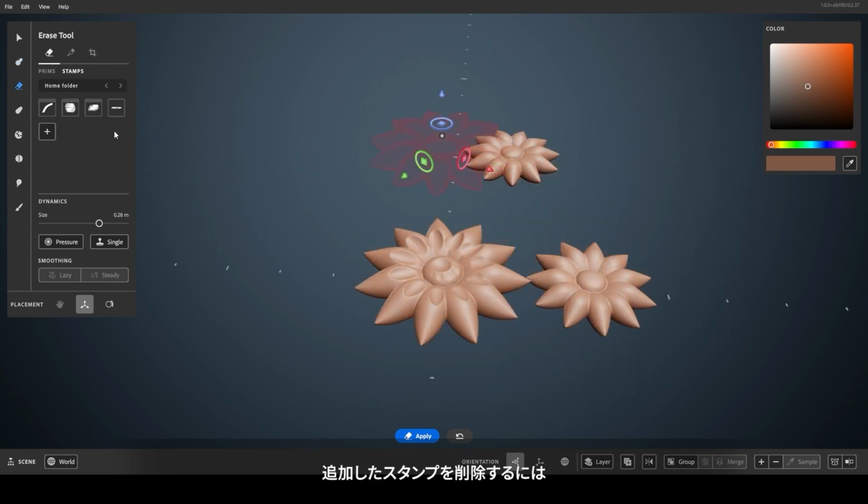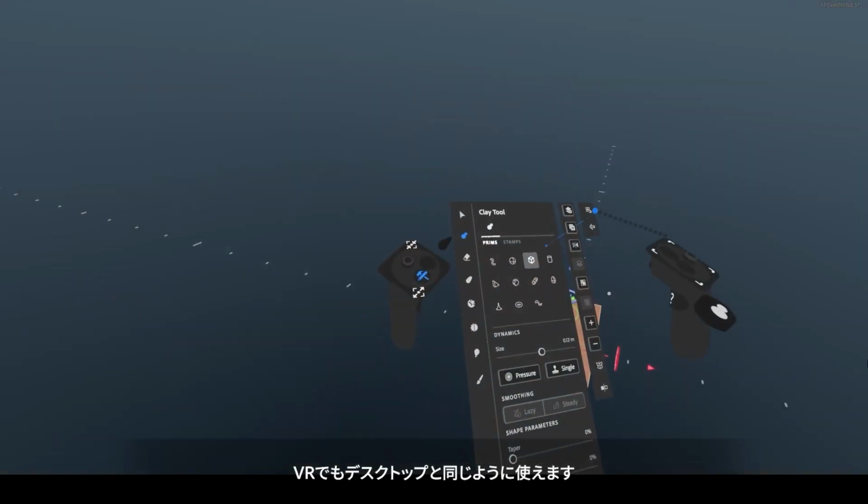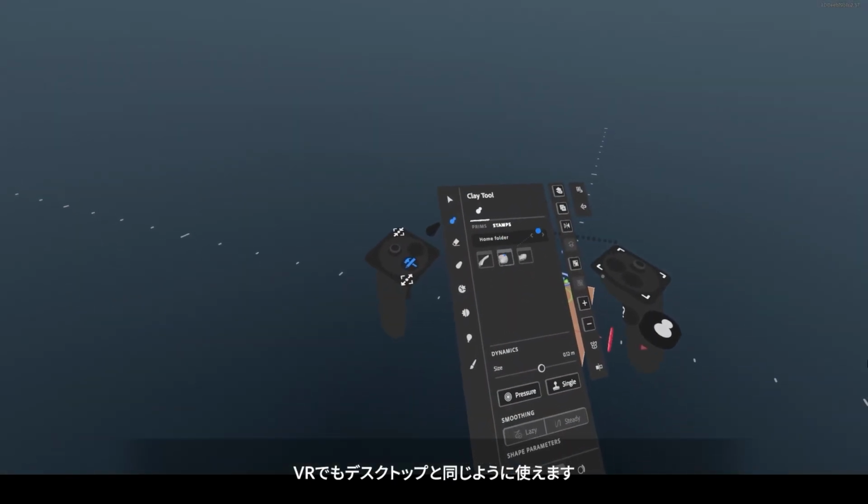You can delete a stamp that you've added by clicking it again, turning it into a delete option. Moving your mouse away will change it back. They work the same in VR as they do on the desktop.